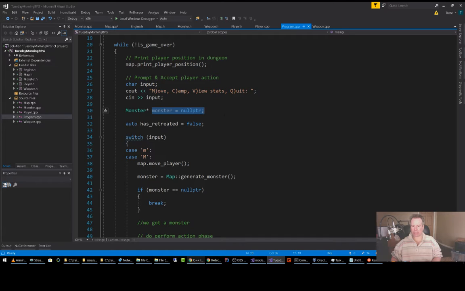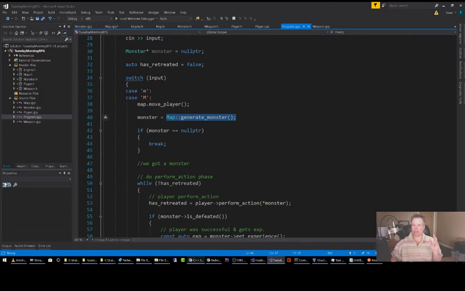We've got a monster variable, a pointer to a monster. This gets defined down here randomly at generate monster. So if we move the player, and then we do a random dice roll to see what his random encounter might be. If there's no monster, which we just added to code now, we break out of this switch statement and we do it all over again.